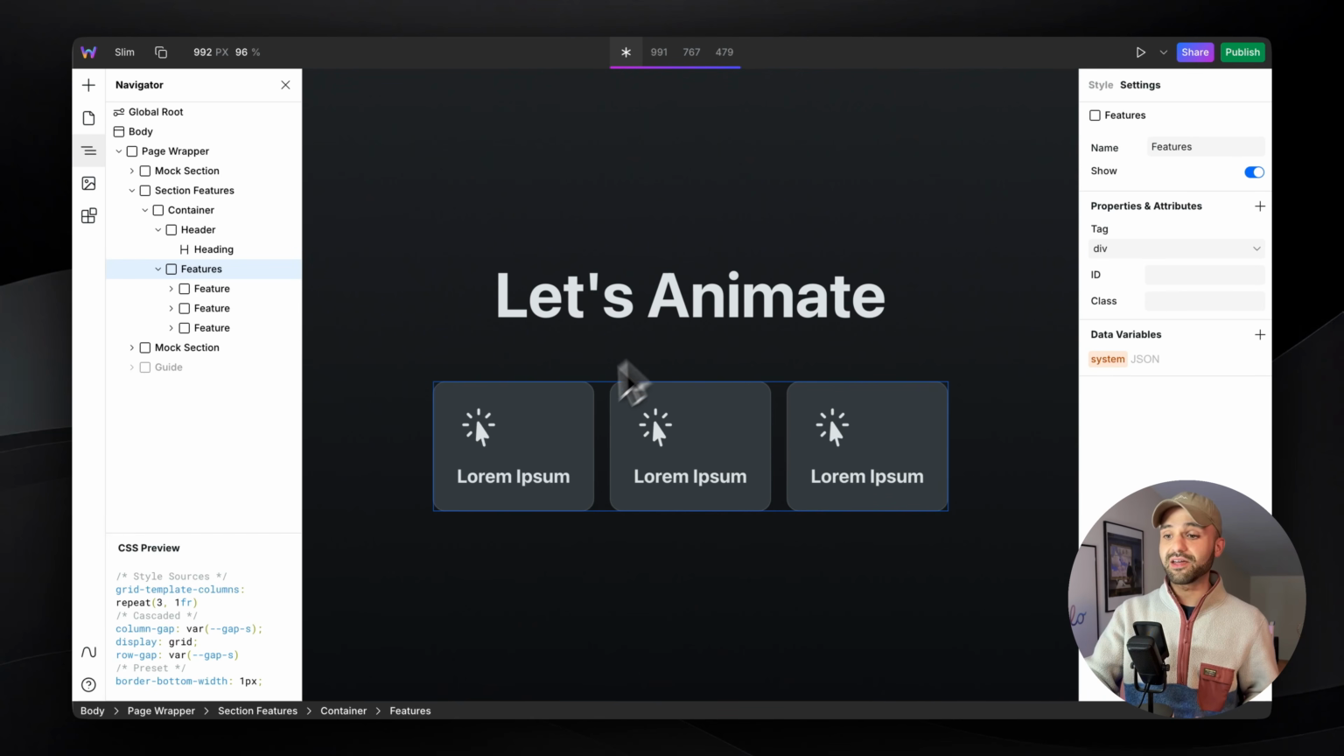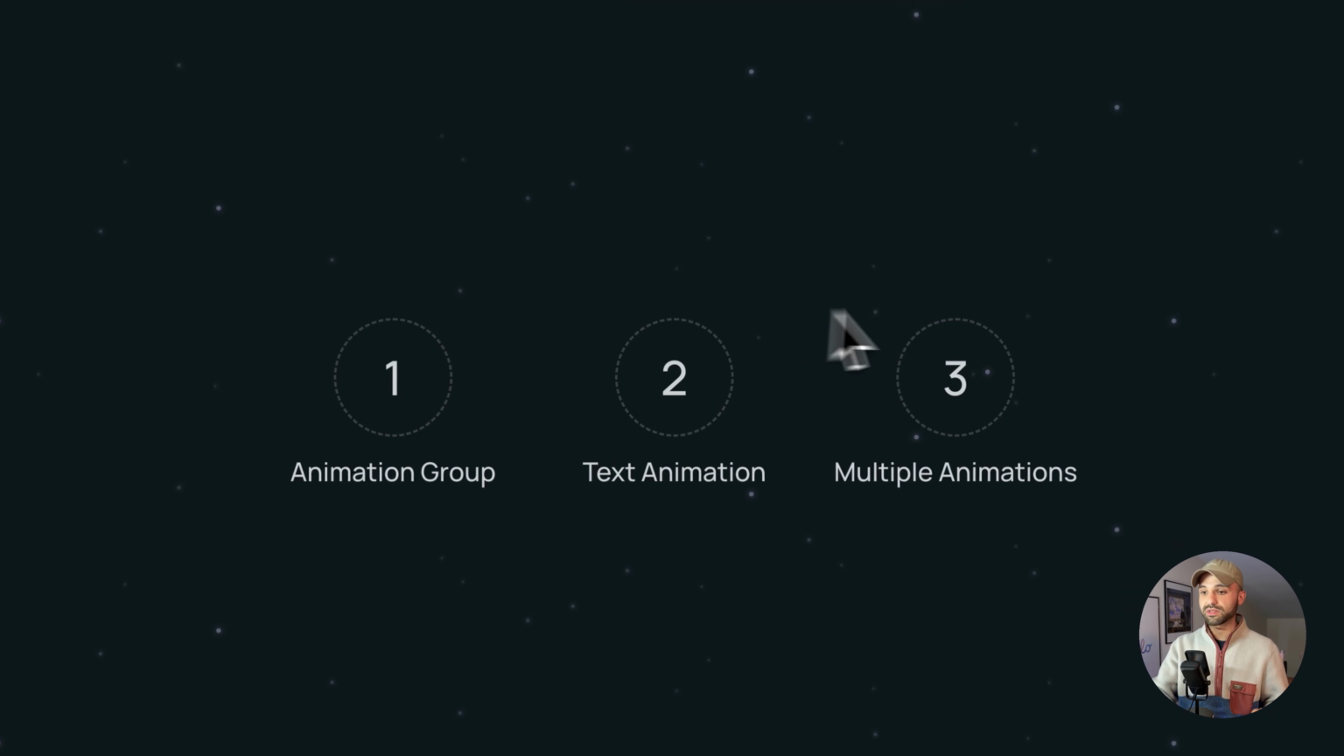So here we have a heading and a few cards. I want to animate each card in and fade it in, and I also want to animate each letter in at a time. To do this, we're going to break it down into 3 simple steps.